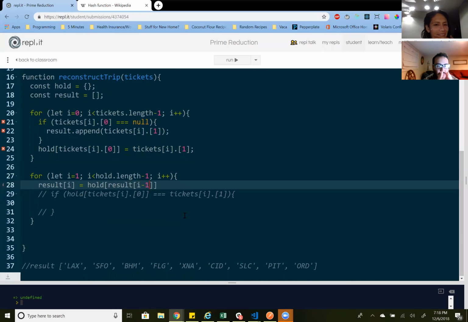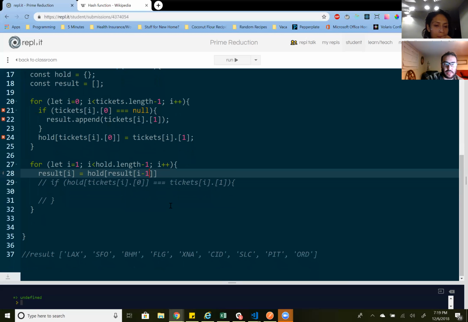So if you do this right now, it's going to start at SFO, and it's going to look at the result array at the bottom. Right now it just has LAX, but it's going to start at the position after LAX. It's going to look in your hold, which has all your tickets, for whichever has LAX as its source, and then it's going to return this destination and set it equal to that. That's going to result in SFO being right there at the number 1 position. So 0 is LAX, 1 is SFO, because you're looking backwards.